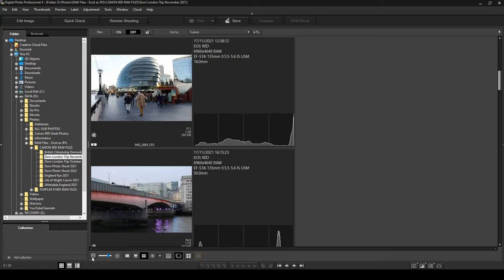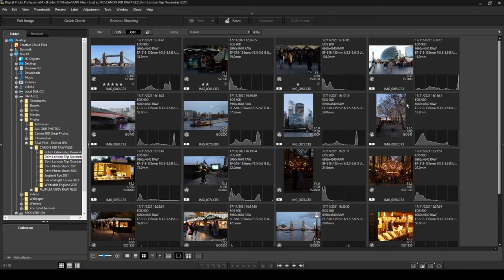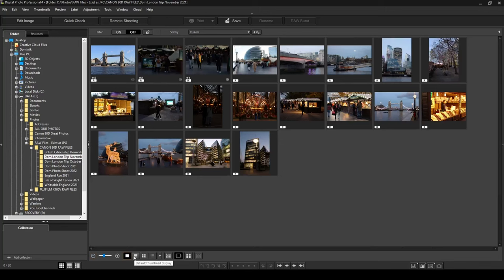To make my thumbnails smaller again, I'm just going to minimize them. As you can see now, I can see them a lot smaller with all the info displayed. So now I'm just going to jump back into my thumbnail view. And another way to view your photos is by a list. So there's the fourth button here, and this is a thumbnail list.